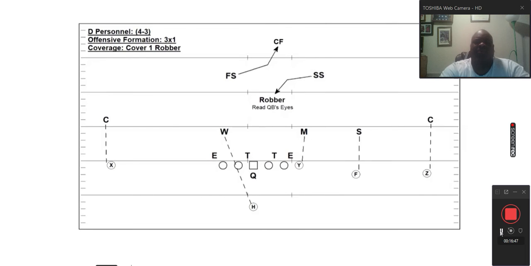I love the robber defense because if you're a strong safety or a free safety, it depends, you can get a lot of interceptions, especially when they're throwing the ball across the middle, or over the middle. Even some slants. Tidying up the seams. Okay?